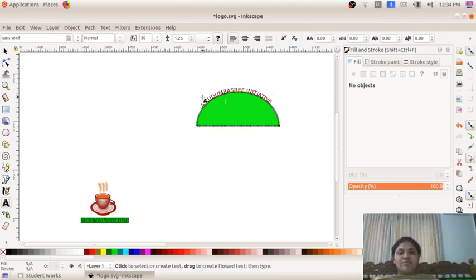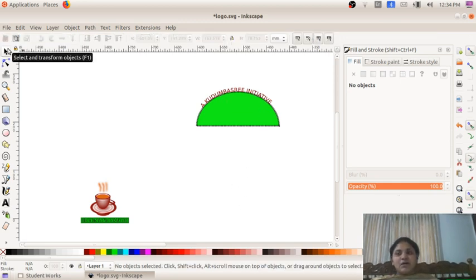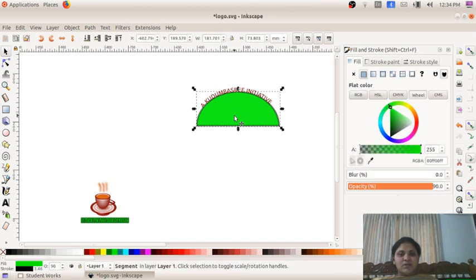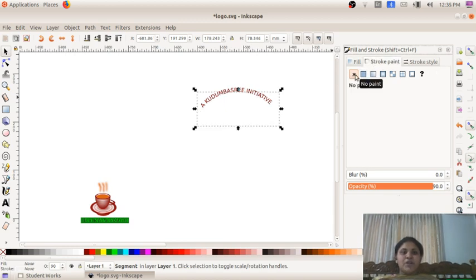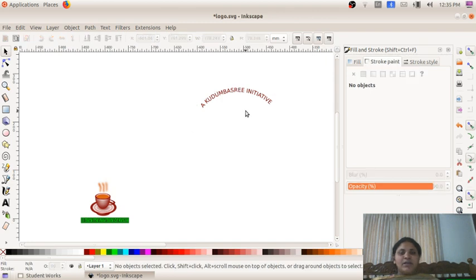Next, we need only this text, right? We don't want the semicircle, so we have to remove it. I am selecting the semicircle and removing the fill and stroke. Fill means the color which is filled in the object, and stroke means the outline of the object. I am making both no color, no paint. I have already removed the fill and stroke, so now we got the text only.